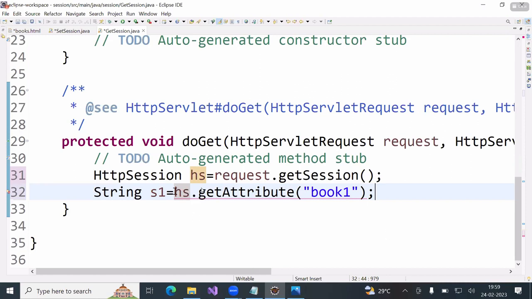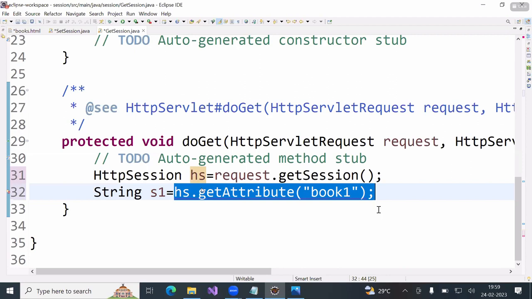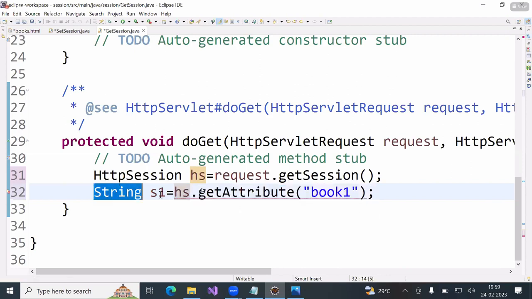Now here, the getAttribute method, what does it return? Object. Object assigned to which class? Is it upcasting or downcasting? Downcasting. When is downcasting valid? If there is an upcasting already completed. And as well as one more rule, explicit type conversion is required. Otherwise not valid. We have to convert into String.